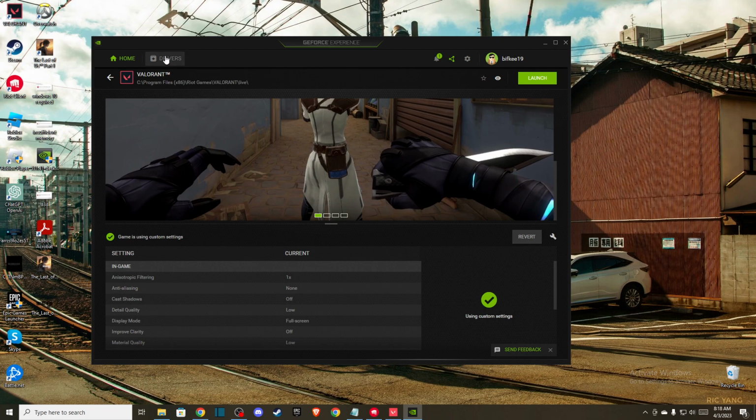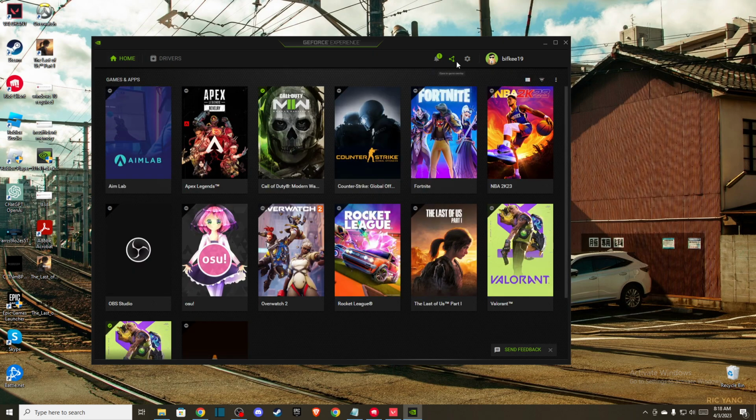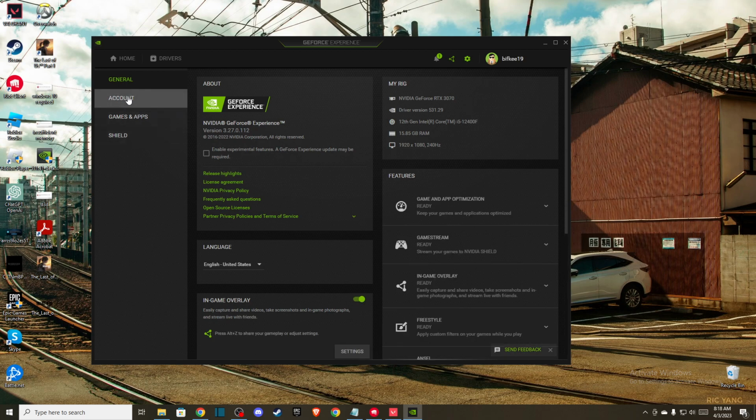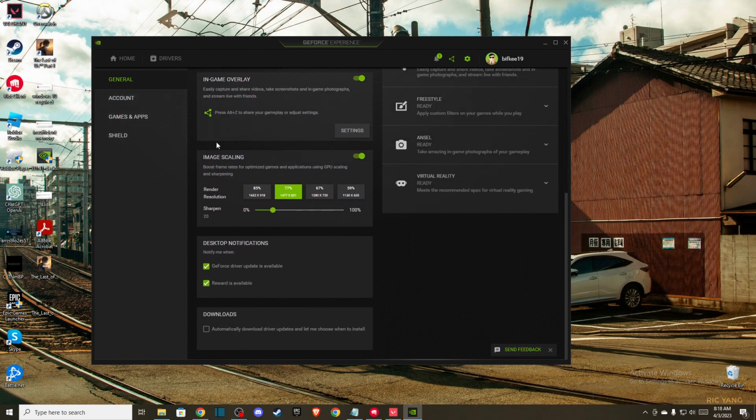And here again we need to go to the little settings icon, and then go to general and make sure that image scaling is enabled, right? As you can see here, it boosts frame rates for optimized games and applications using GPU scaling and sharpening. So you'll have more FPS for that, right? And I believe that's pretty much it.